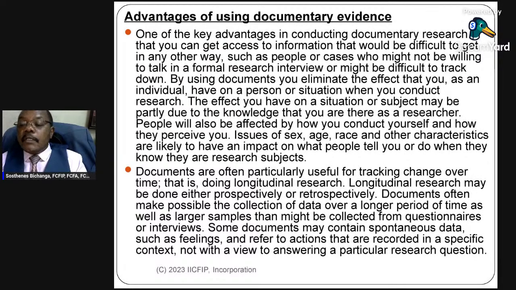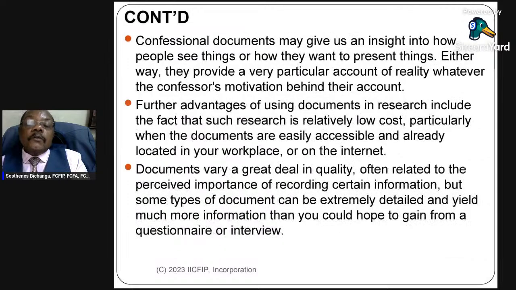Some documents may contain spontaneous data, such as feelings, and refer to actions that are recorded in a specific context, not with a view to answering a particular research question. Conventional documents may give us an insight into how people see things or how they want to present things. Either way, they provide a very particular account of reality, whatever the conversor's motivation behind their account.